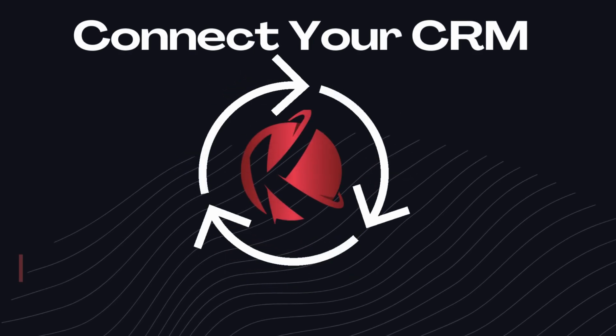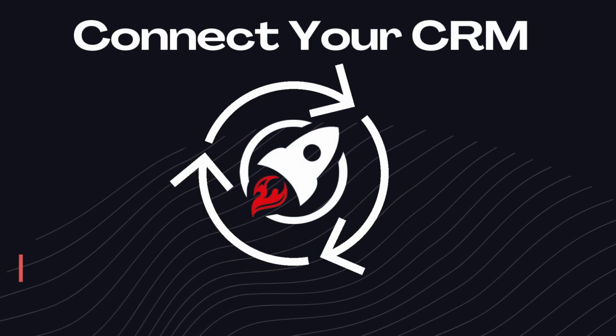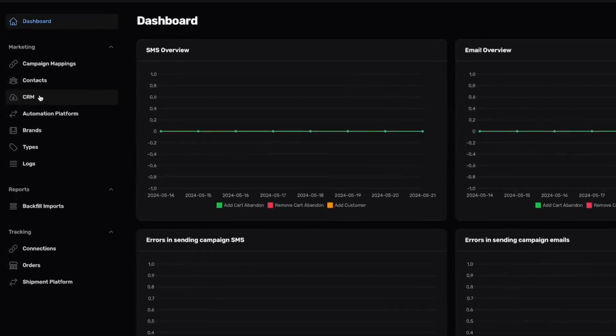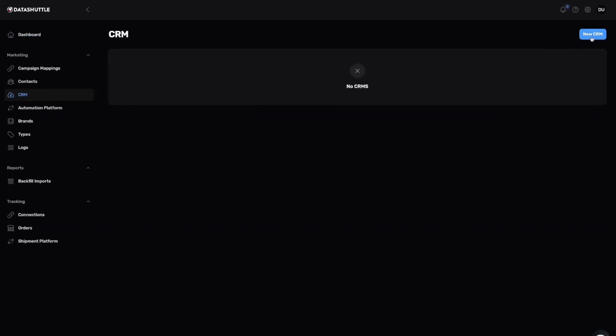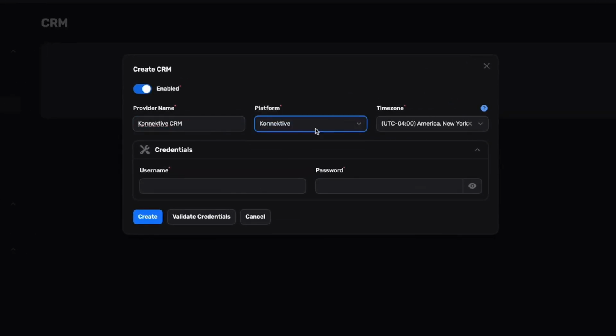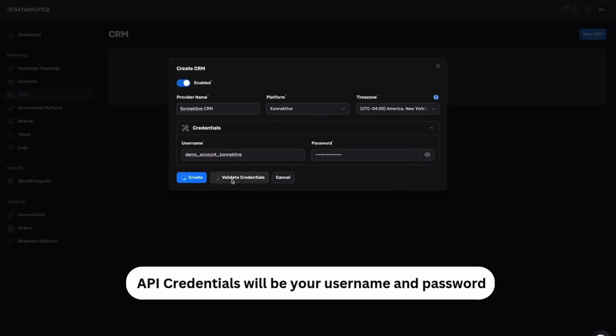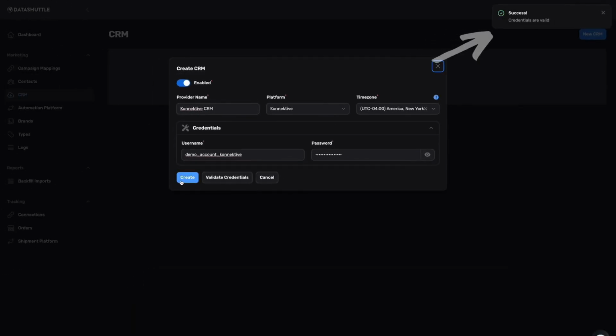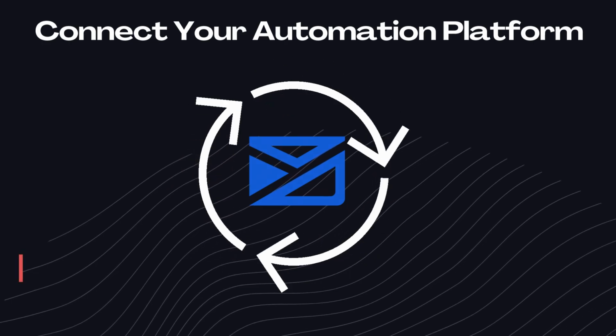First, you'll need to connect Konnektive CRM to DataShuttle. Navigate to the CRM section from the Marketing menu, click the blue button, New CRM, and complete the form. Be sure that the time zone matches your CRM's time zone and authenticate your credentials to ensure they're working before saving. Next, you'll need to connect Campaigner to DataShuttle.